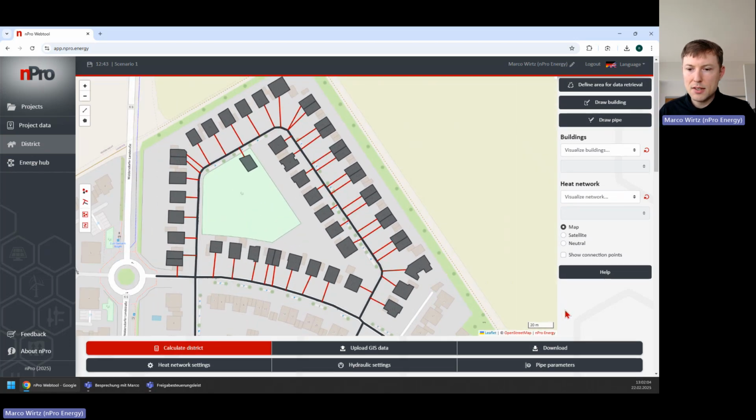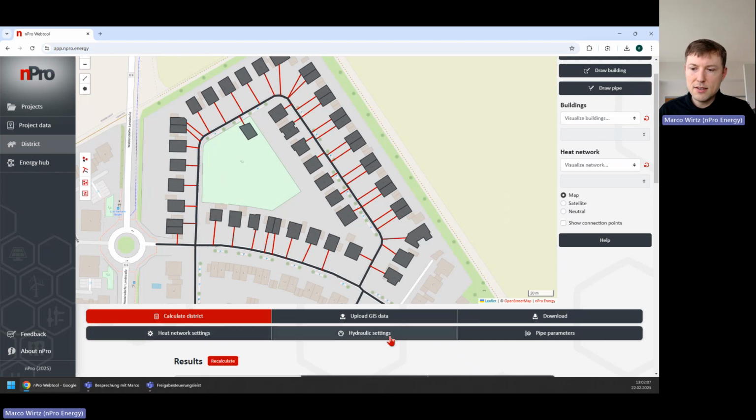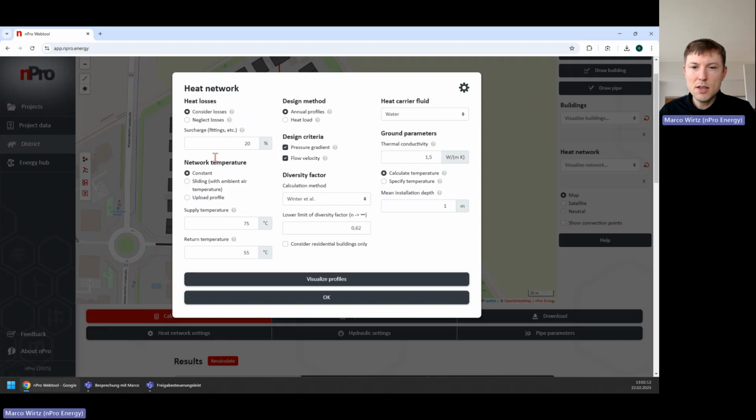So let's go a little bit down here because we find the settings in these three buttons. If we click on heat network settings, we have here the heat losses. The heat losses are calculated for the different pipes based on the insulation thickness and so on. And we have a surcharge for the fittings, so 20% in this case. For fifth generation district heating and cooling networks, you can also neglect the losses. That's also a possibility. And the second parameter is the network temperature. That's, I would say, the most important parameter.